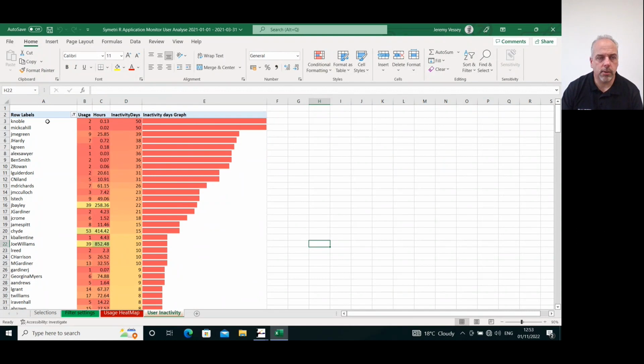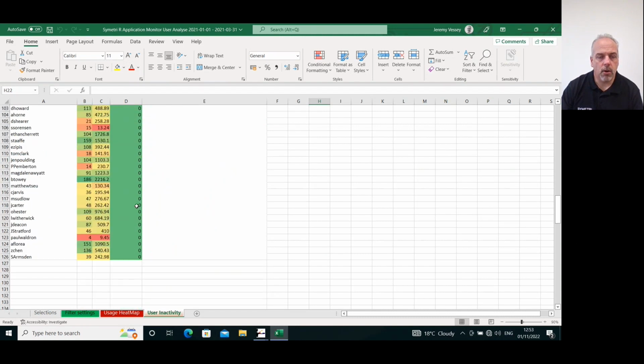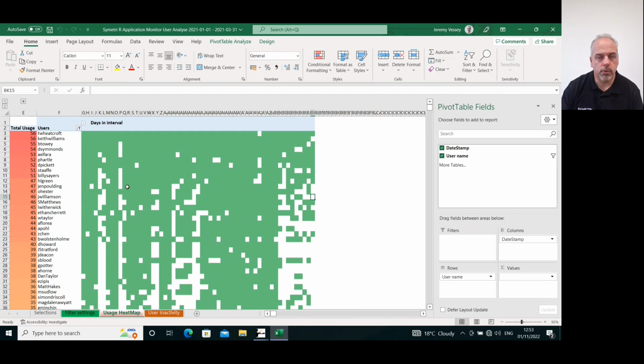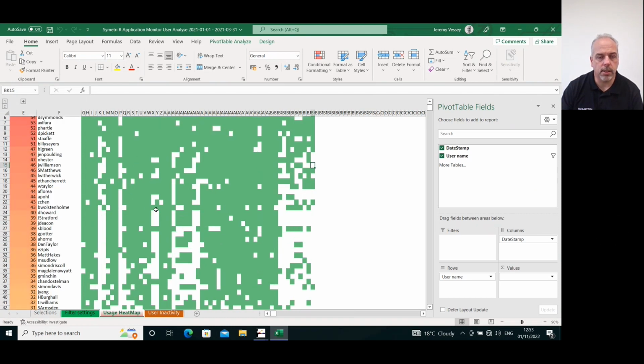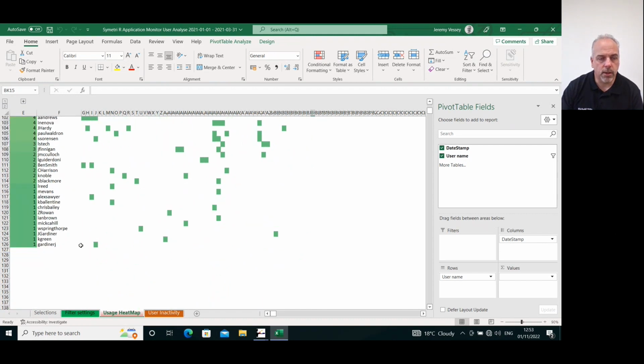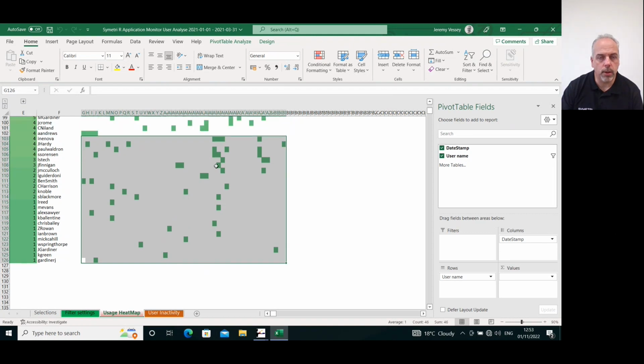For this user, we can see that they've had 2 usages. Bear in mind, we've picked Q1 2021. This user has used 2 Autodesk products across that period of time, but 50 inactivity days. These are the very high activity users, so 0 inactivity days. We've also got a heat map here, which is very useful because these are really the users that we want to target and have a little look at to find out exactly what they're doing.